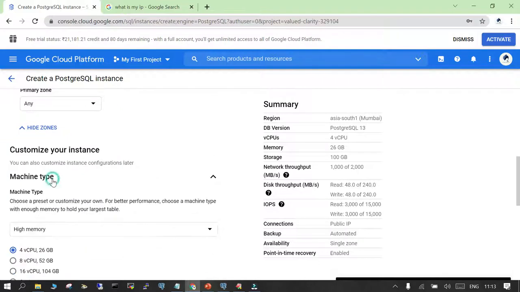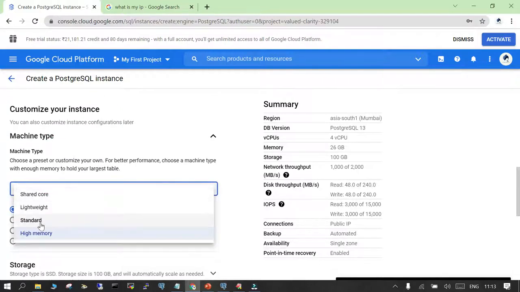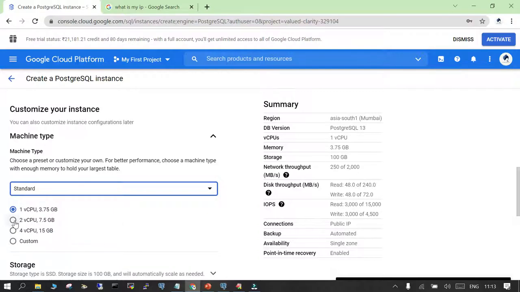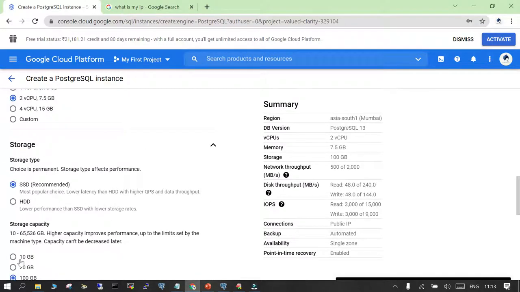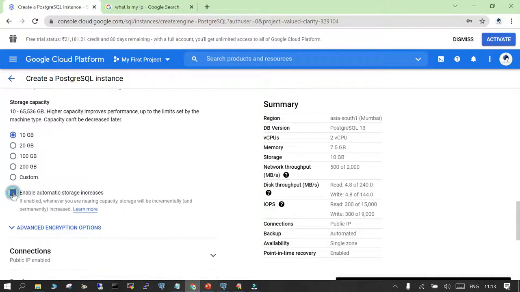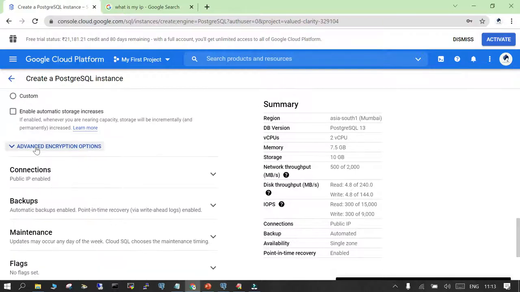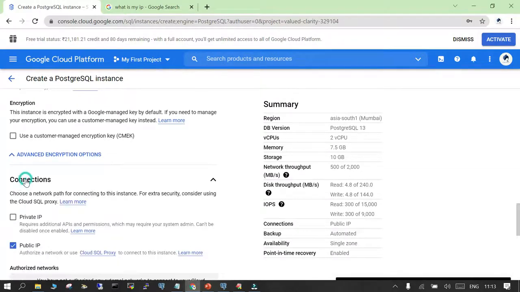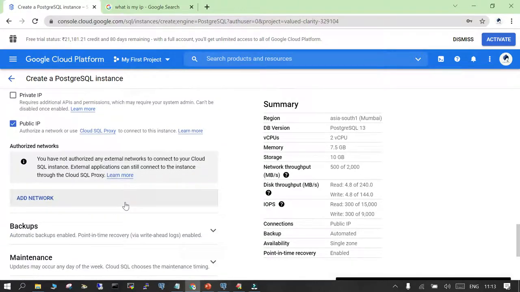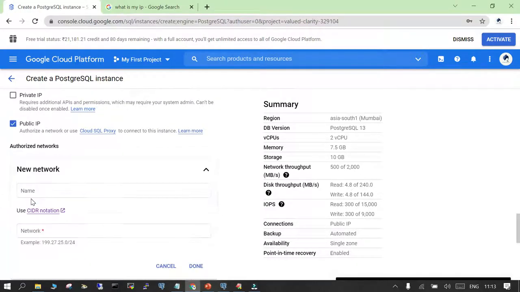I'm going to have not a very lightweight, but a medium or standard size. So I'll say two virtual CPUs and 7.5 GB of RAM. In terms of the storage, we are not going to perform any additional activity. So we are just going to use 10 GB of storage. I don't want to auto increment it. And encryption, we are not going to use, whether it is a customer managed encryption key or it is provided by the Google Cloud.